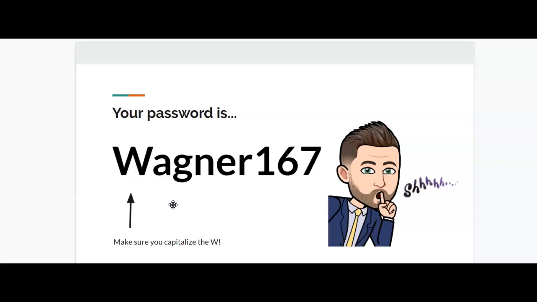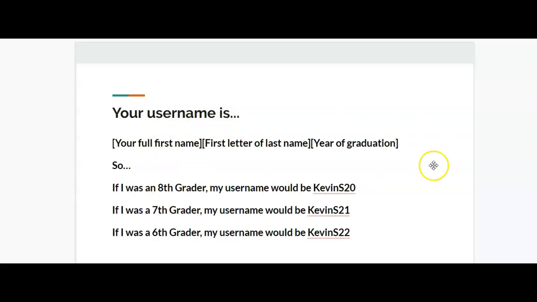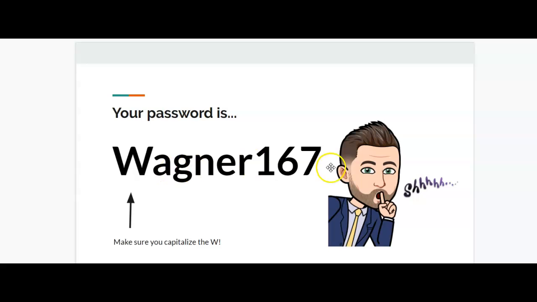For everyone, your password is going to be Wagner167. That's the set password for a lot of the apps and websites that we use as a school. You just have to make sure that you capitalize the W in Wagner because passwords are case sensitive. So you're making sure you only log on to your own username. Again, you can figure out what your username is based on this. And everyone's password is Wagner167 with a capital W.